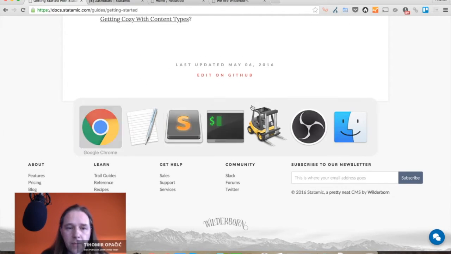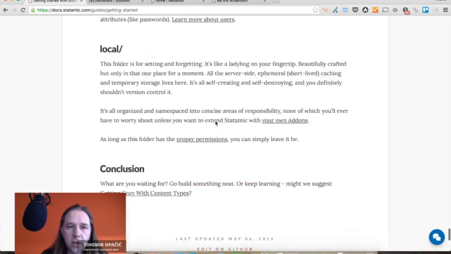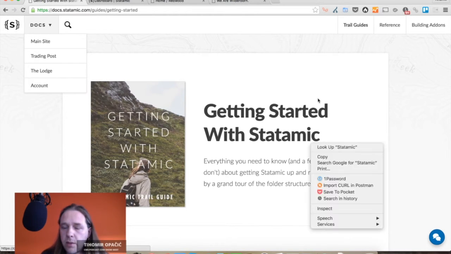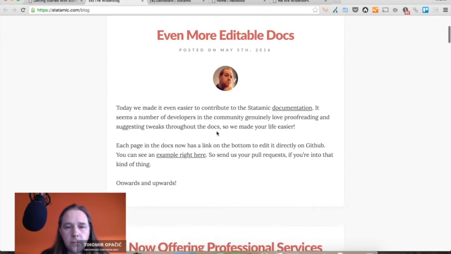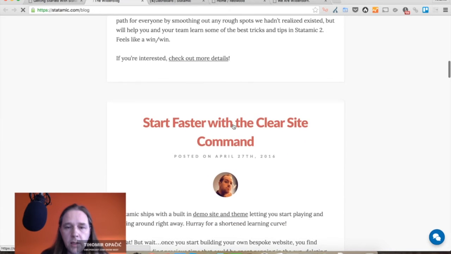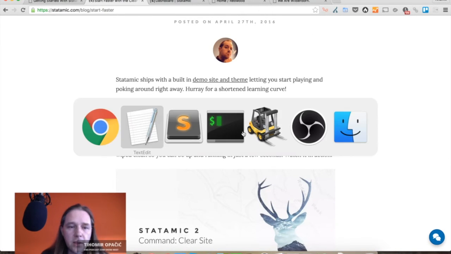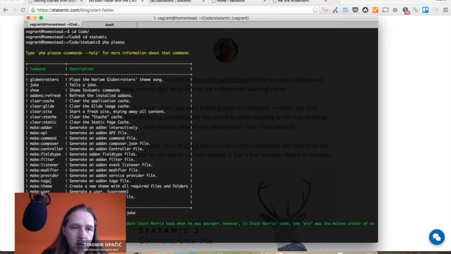So luckily, there's an easy way to get rid of the theme entirely. So there was a blog post recently. Hold on, how to get to blog posts. All right. Start faster with the clear site command. Yeah, basically, not to read through this again, what you want to do is use the CLI please utility, and you basically do this. Clear site, start a fresh site, wiping away all content.